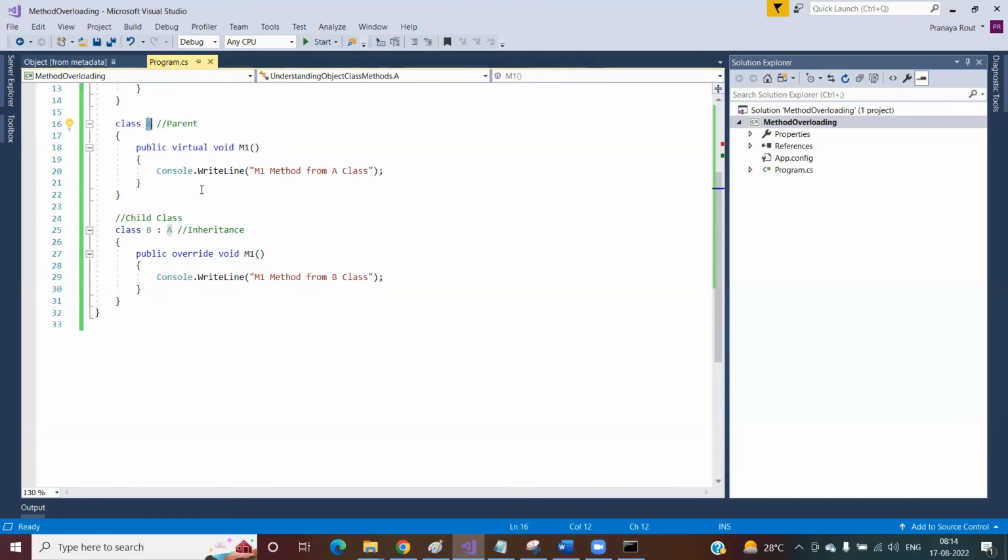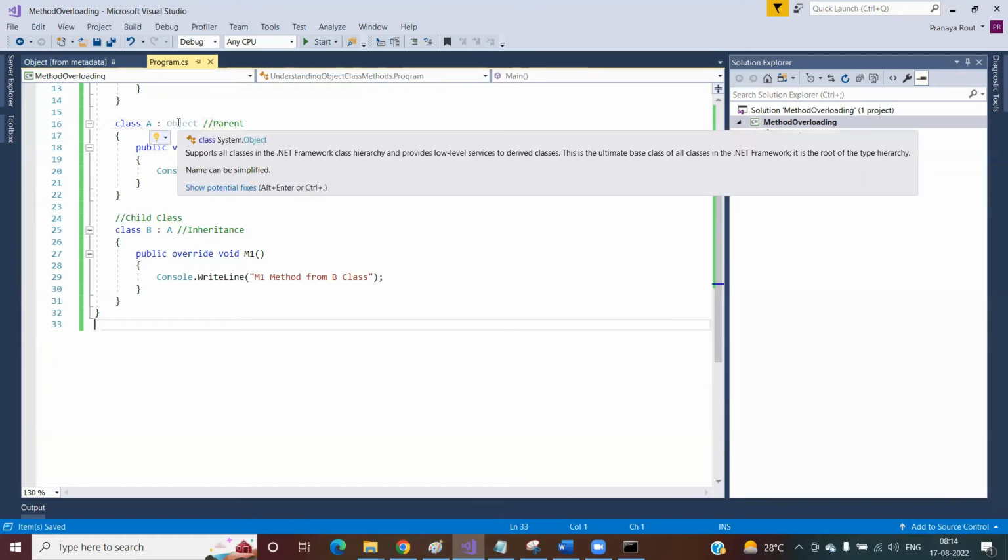The superclass of all .NET types, directly or indirectly, is the object class. So this means this class is also inherited from the object class. What it says is that it supports all classes in the .NET Framework class hierarchy and provides low-level services to derived classes. This is the ultimate base class of all classes in the .NET Framework. It is the root of the type hierarchy, right? So this object class is the ultimate base class of all the classes in the .NET Framework.